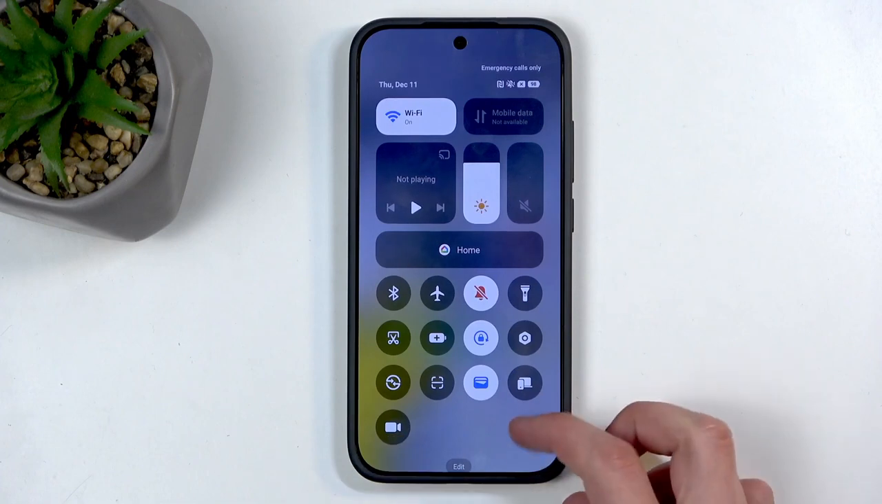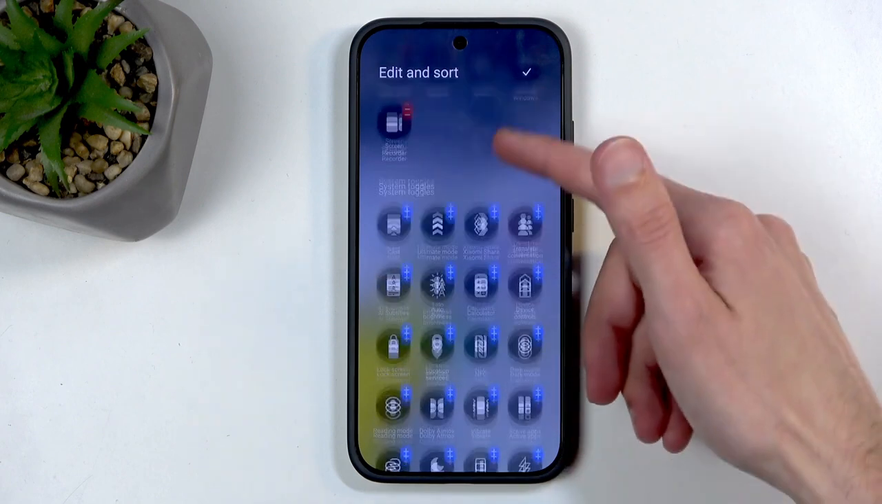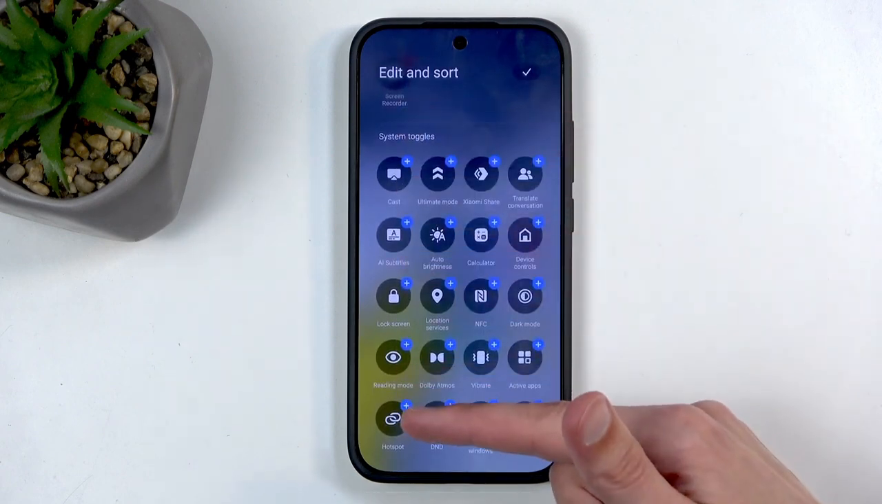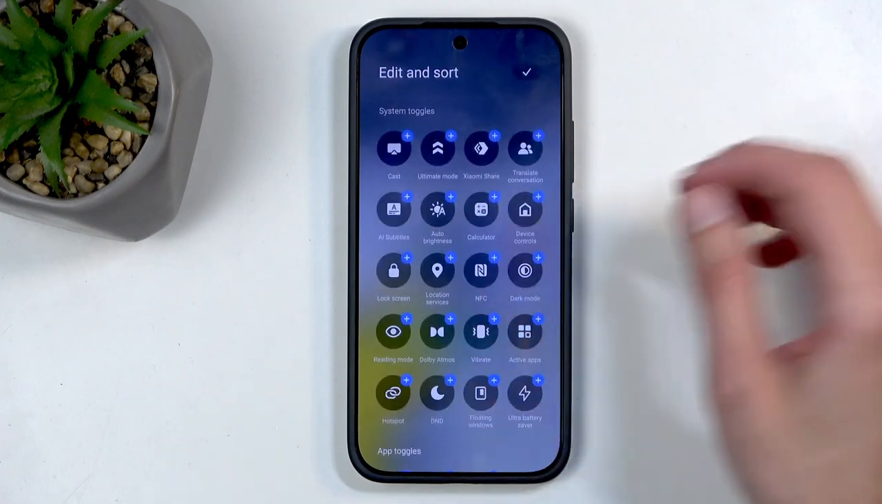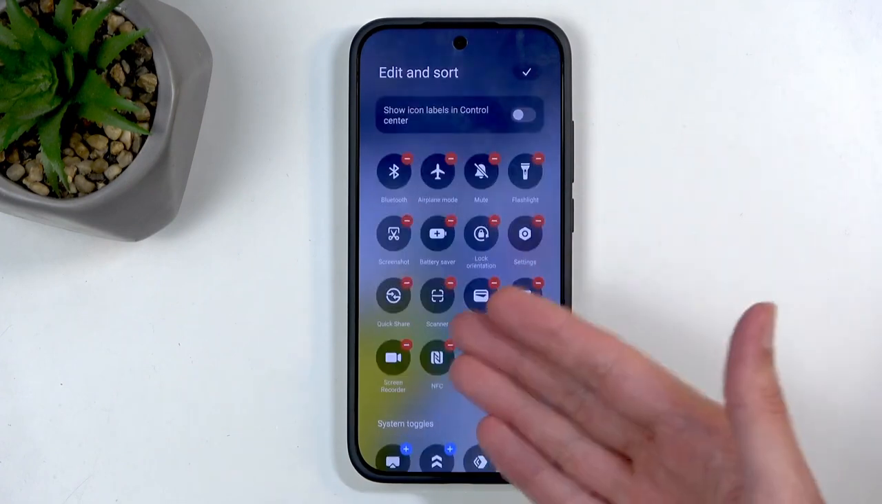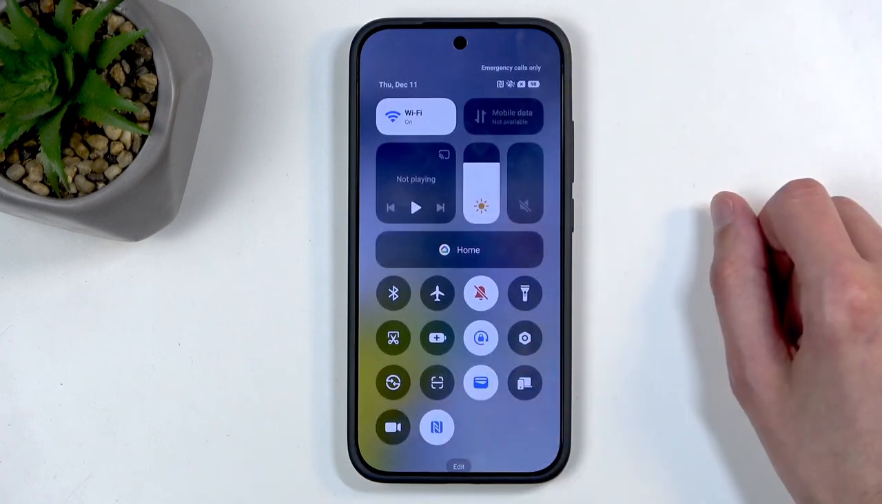But if you don't see this icon anywhere here, you can tap on the edit at the bottom and definitely find it somewhere in here. When you see the screen recorder here, you can just click on the plus and you can see it would get added. Click on the check mark and you see it's now added.